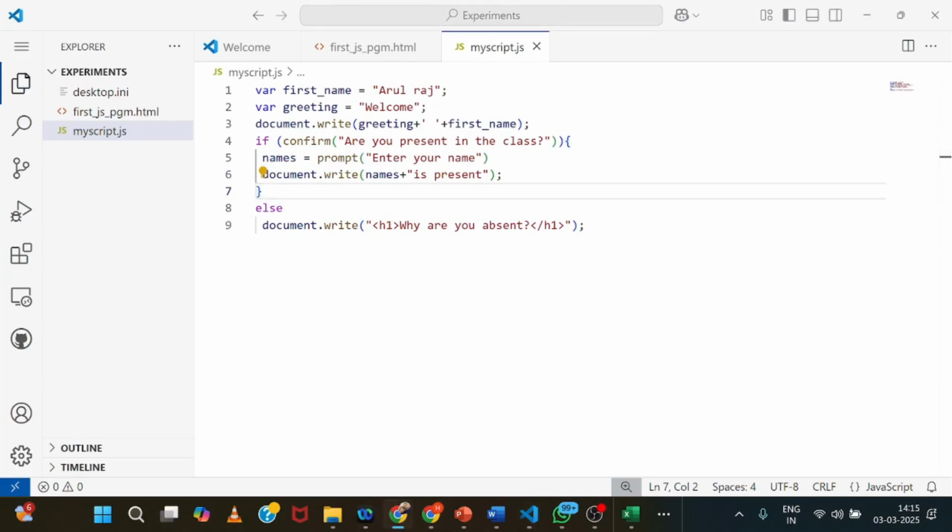And now when you run this, you will get, are you present in the class as the first question. If I give OK, it will ask enter your name. I am entering my name. I am entering it as Swali, for example. How do you spell your name? Swalih. Okay, and I give OK, I'll get that he is present here. You understood? So whatever I have given in the prompt is captured as a variable and is being printed.